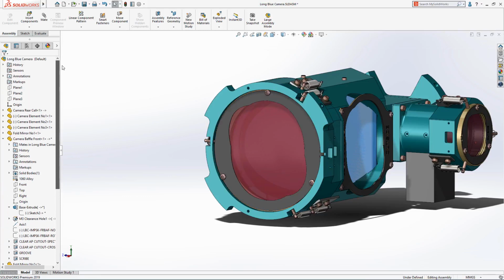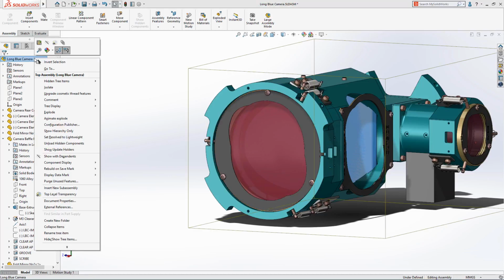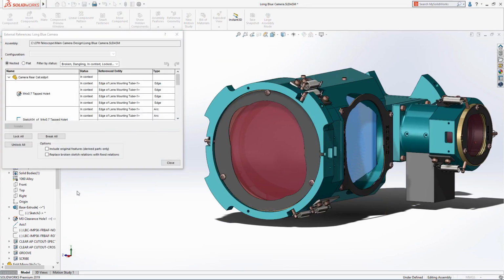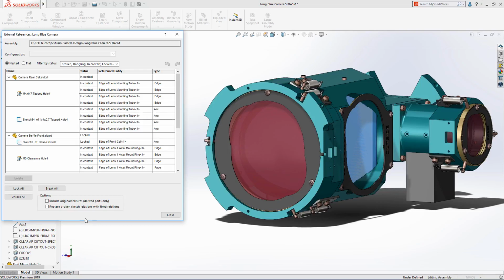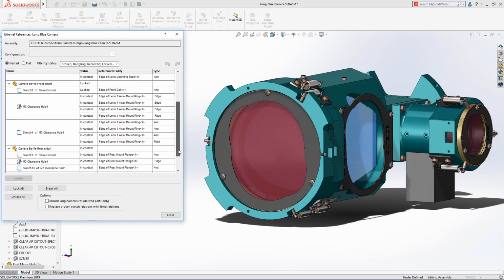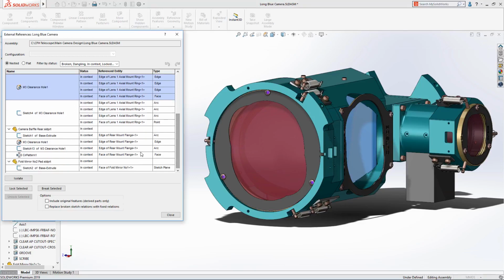When using a top-down approach to design, assemblies can consist of many parts, each containing numerous external references. The references for an entire assembly can now be viewed and managed in a new interactive dialog box. Each component containing one or more references is listed, along with each individual feature, its status, and a referenced entity.